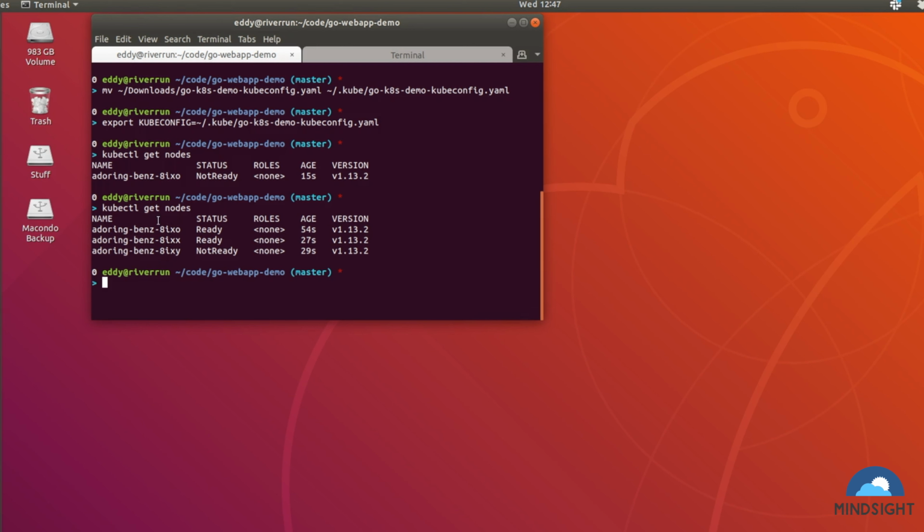In the next video, we're going to go over the Go web application and we're going to talk about the prerequisite steps that you need to do in order to get your application ready to deploy to Kubernetes.